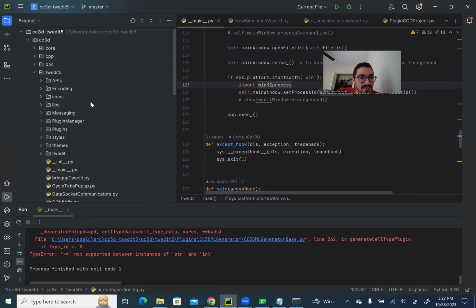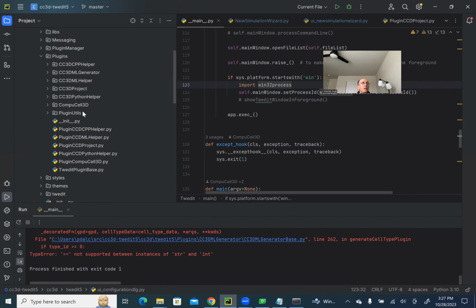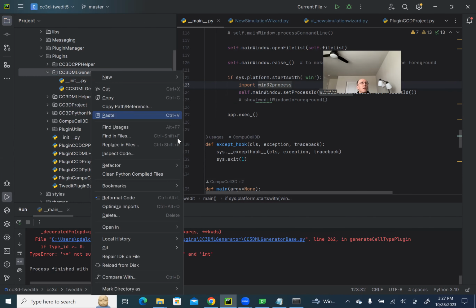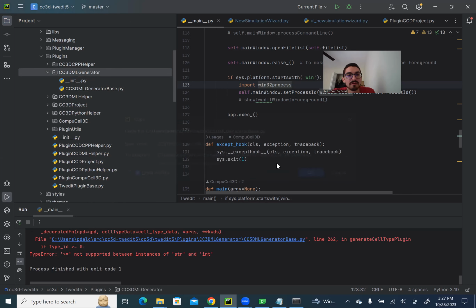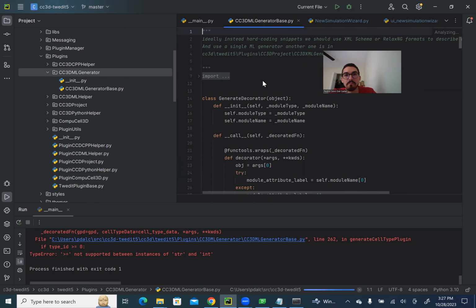Okay, so it is in plugins here. Plugins, CC3DML generator, second from the top. Yeah, and paste it here, literally Control V. Paste. Okay. Overwrite. Okay, that's it. I think it should work. Let's try again.